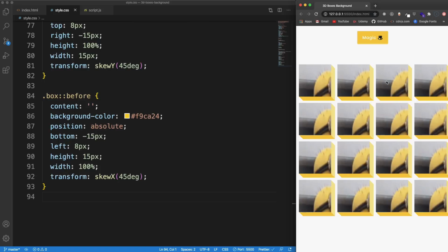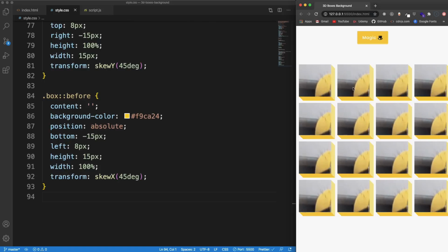We need to make that dynamic within these boxes, because right now they're just all in the same position, which obviously doesn't look right. We want it to look like it's one big image. All right, so that's what we're going to get into next.